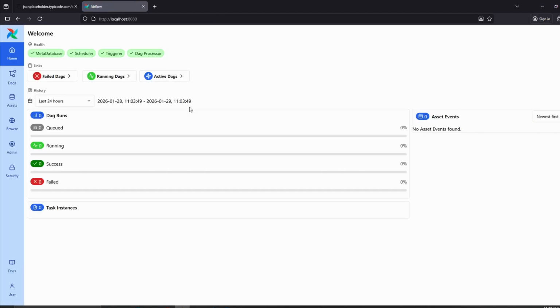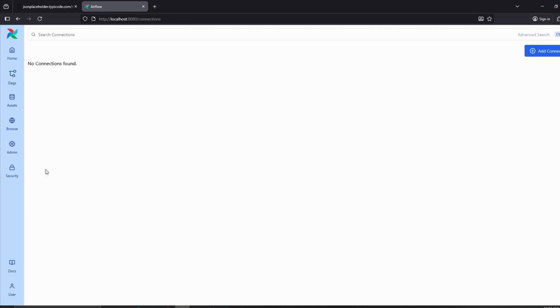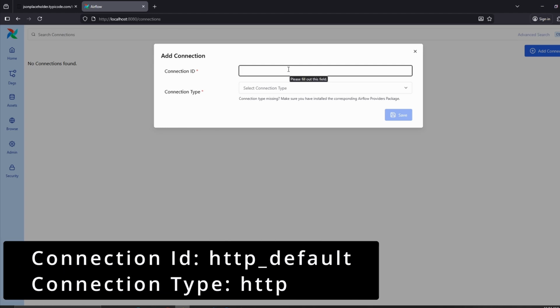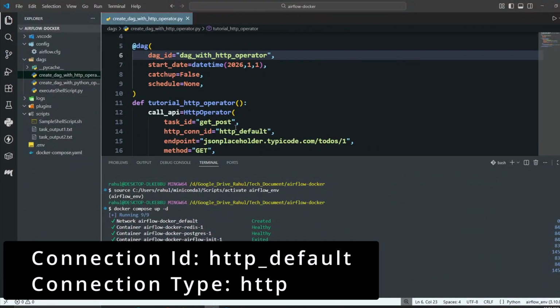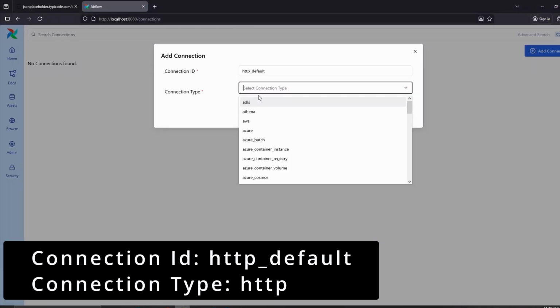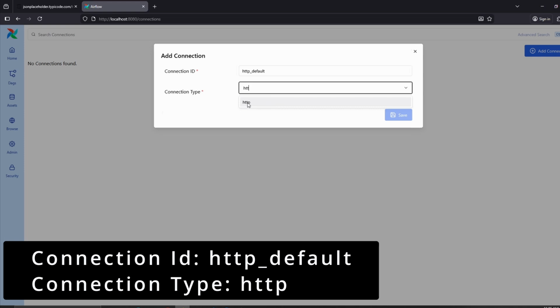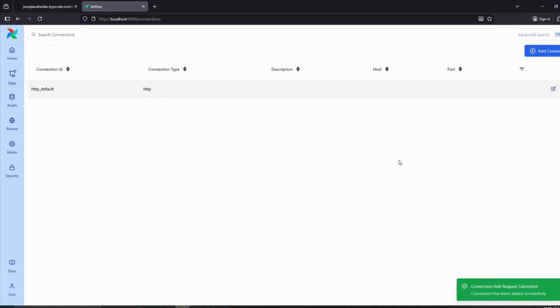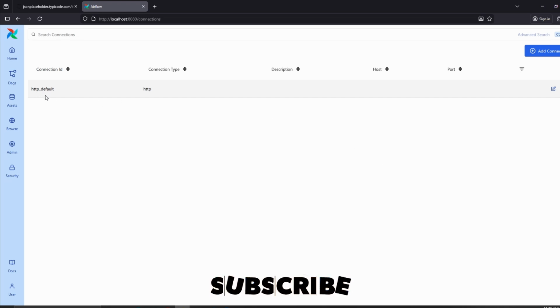We have to create an HTTP connection for our DAG since we have used it in our DAG. So go to Admin and then go to Connections. Click on add connection. The connection ID should be the same as the one we have used in our code. So I will copy it from here and paste it. Connection type should be HTTP. Leave the rest blank and save it. So our connection ID is created and the name of the connection ID is the same as the name which we have used in our DAG.